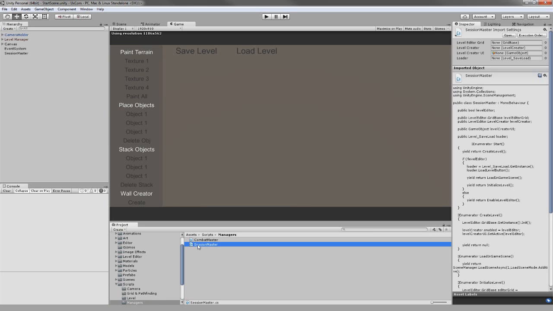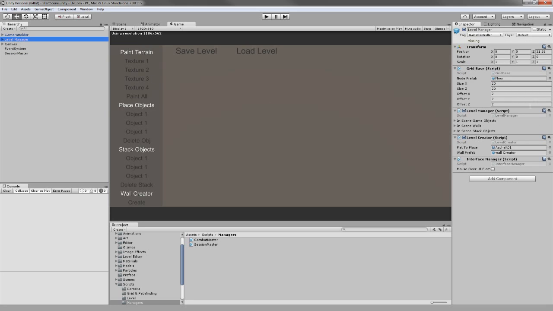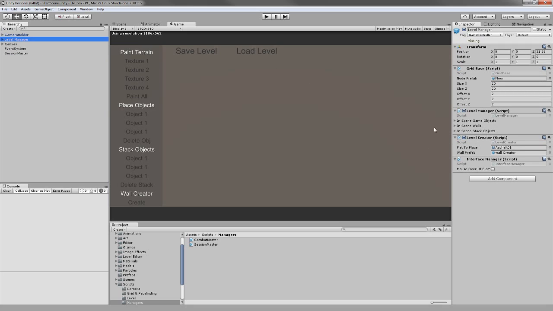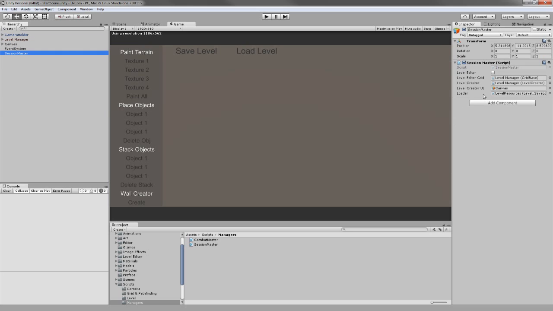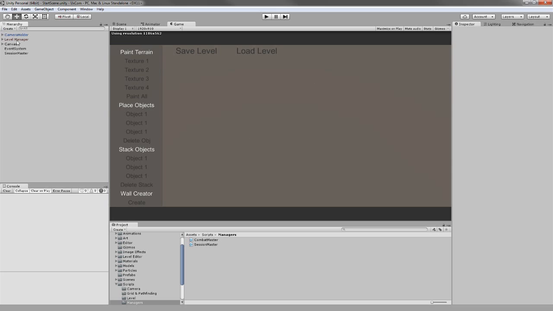So basically the Session Master is going to take references for the level editor, which is the level editor grid, which we have in our level manager, the level creator reference, which is the script that allows us to create the level, the reference to the canvas, which is this one, which is the buttons basically, and the loader, which is the script that loads resources that we call when we actually want to load the level or save the level, but in our case we're only going to load at this time.